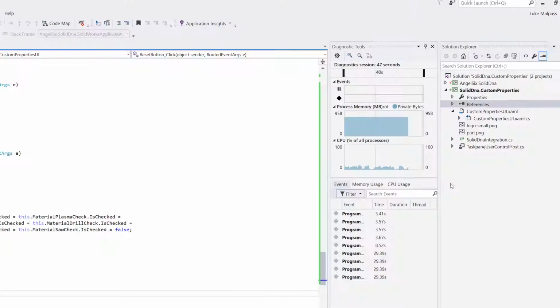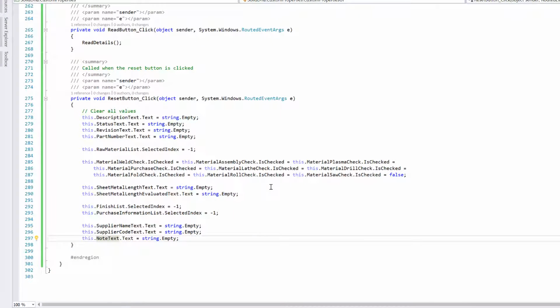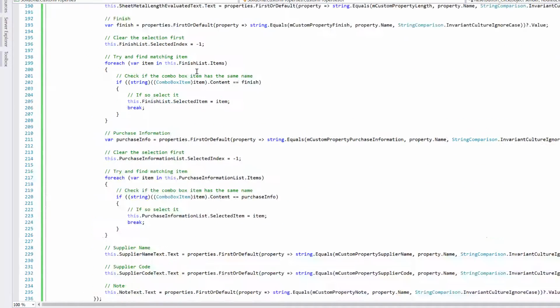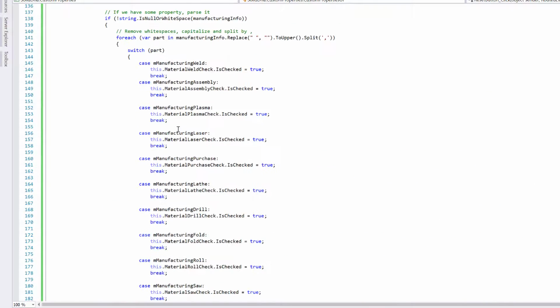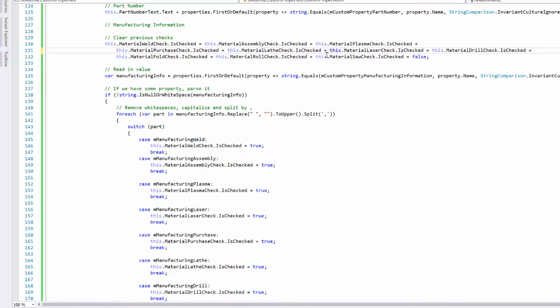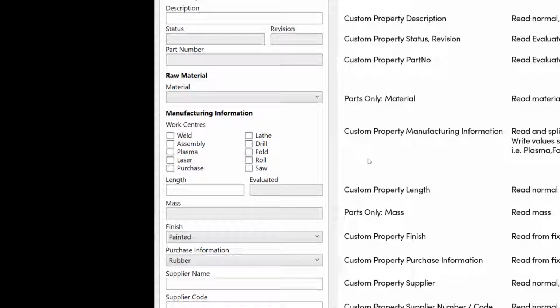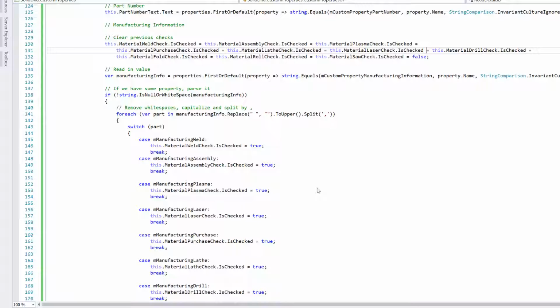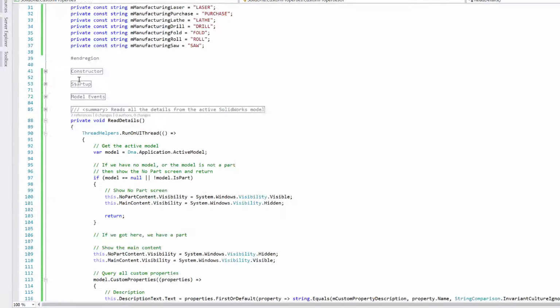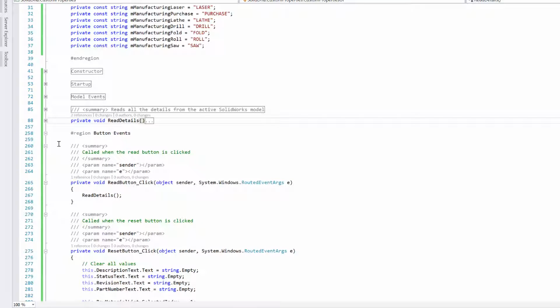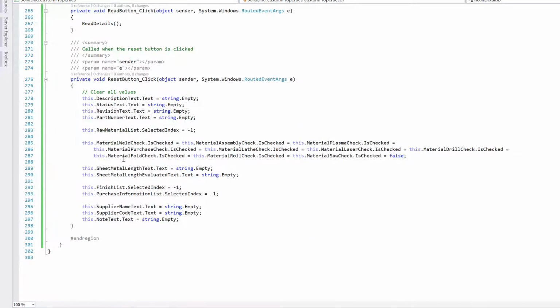We've missed one here. Got laser checked. So we'll also have to add that to the other one. So that's now all done. We want to set the material and the properties. We'll leave that open. Right, so that's all the reading done. That's the reset button done.